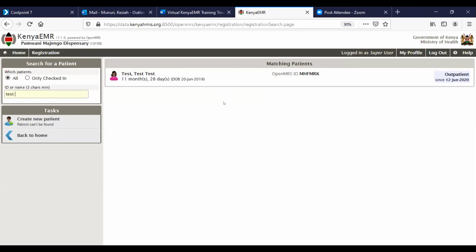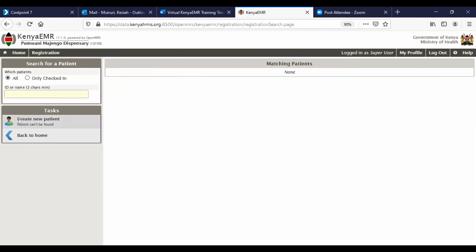Remember, we are receiving clients from different sections, from HTS and other service points. So just to make sure that the client does not exist in the system, always use the search button to first check if they exist or not. Once you confirm that they do not exist in the system, down here we have an icon for create new patient.